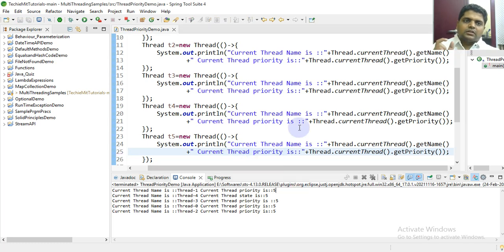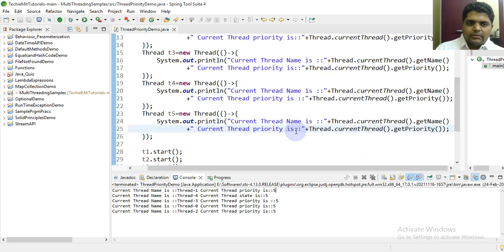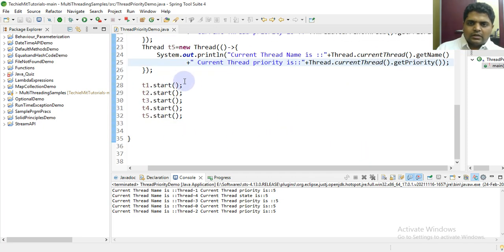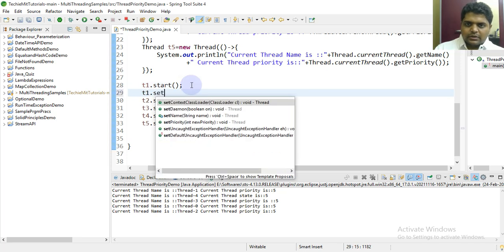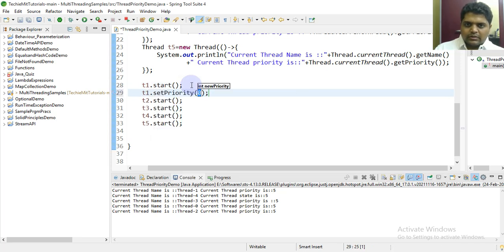So if you make use of the static method and use getPriority, all the threads would be assigned the default priority. Now this can be overridden by using the setPriority method. We can set any priority between 1 and 10 on a specific thread, and we can check what it prints. So let's do that. I will just do setPriority, and let's say I will set 1.